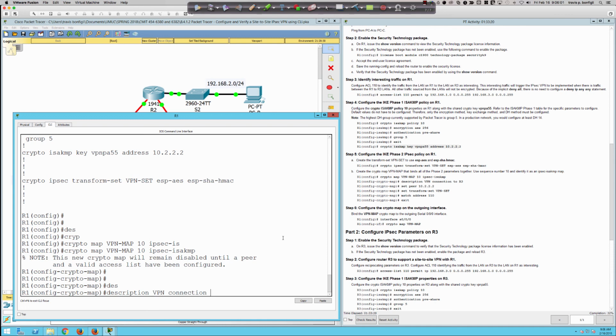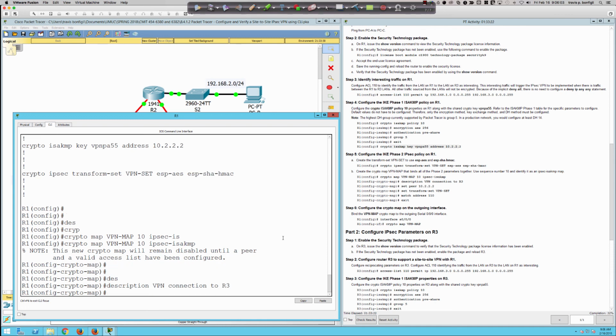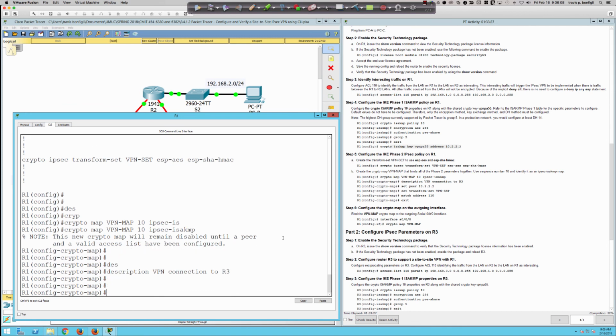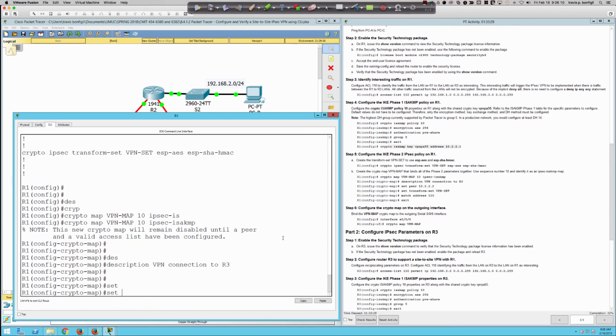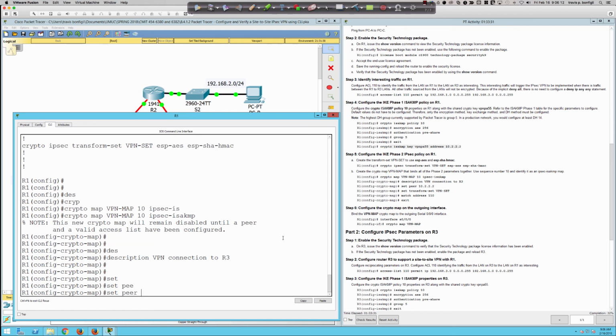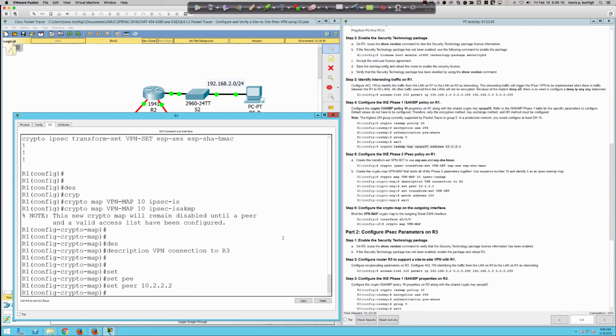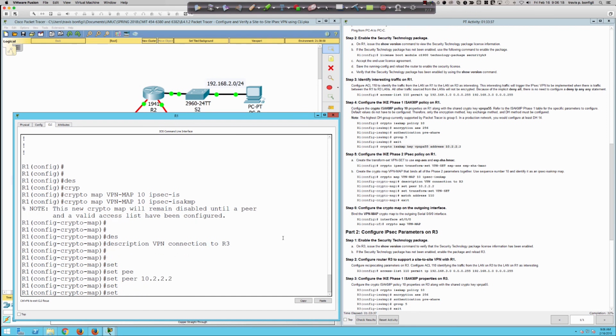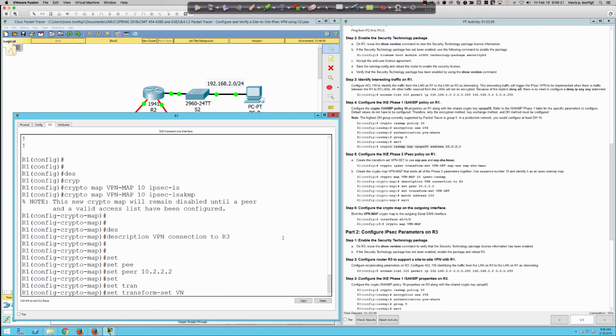I'm just going to put it in here, connection to R3, because I'm wondering if points may be dependent upon that description. I don't think so, but we want to make sure we get it in there. Okay, so who is my peer? Who is this crypto map going to be used with? Well, it's 10.2.2.2. What transform set is this map going to be using? Well, it's going to use the one that we just created, VPN-set.